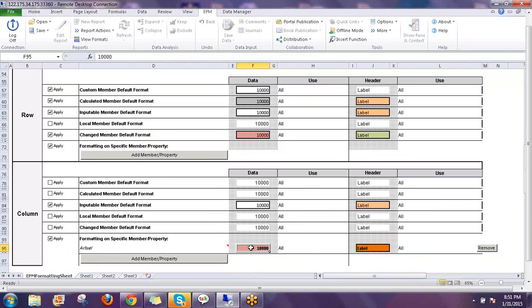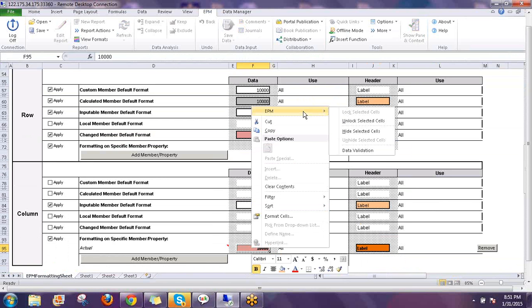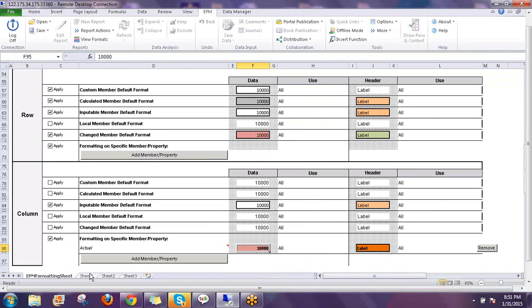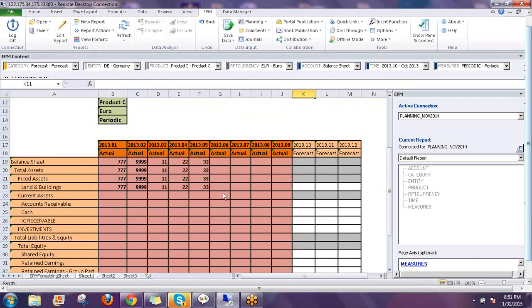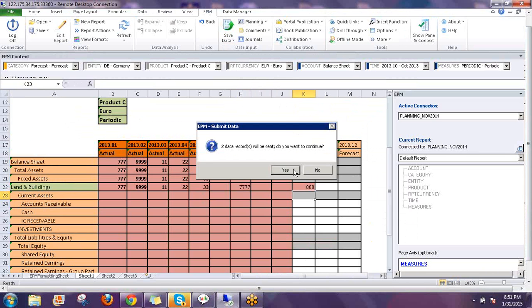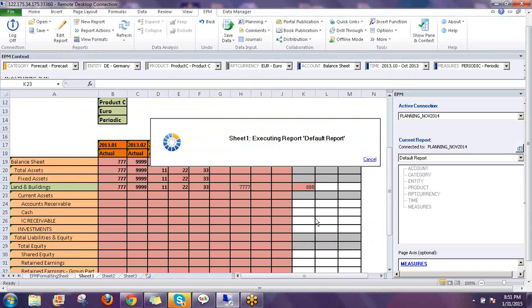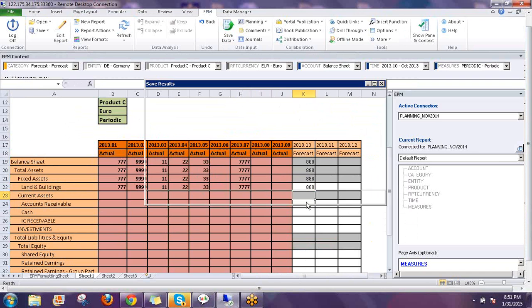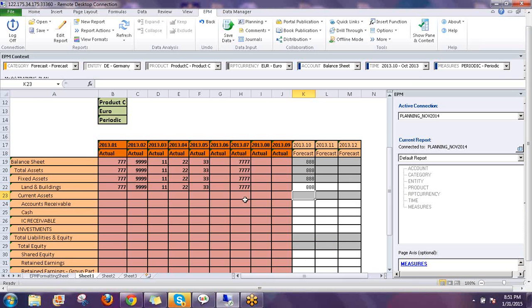You have given a special formatting for actual data. Right click, press lock selected cells. Now come here. Now if you try to enter the data here, it is allowing you to post values both in plan as well as forecast. Now save data. The system is allowing me to change the actual values also and post the actual values, which the end user should not be able to change. So what do we have to do?